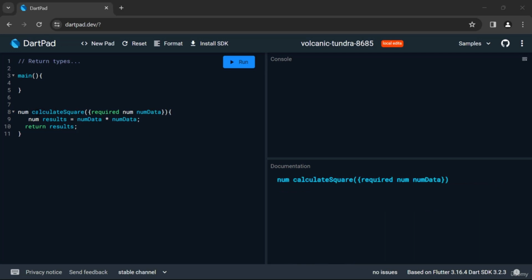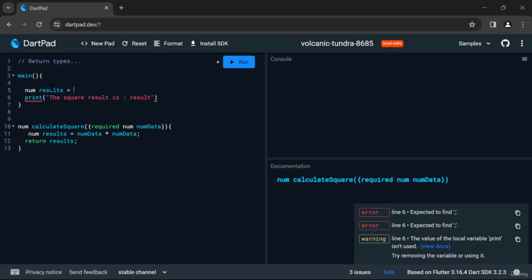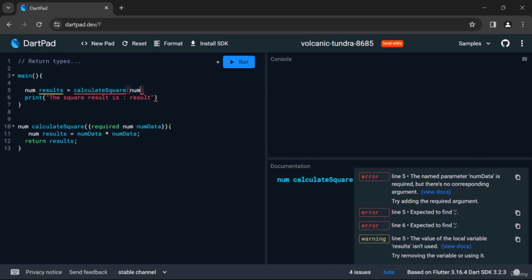So now we will be calling this calculateSquare function from the main function. So let's print over here. So the square result is, and then here will be the result, right? Now we need to call this calculateSquare function from this main function, and this return type is number, right? So we will be providing the data type num, and then results, and this result we can access from calculateSquare. So calculateSquare, and then it will be expecting a number. So numData is 2, right?